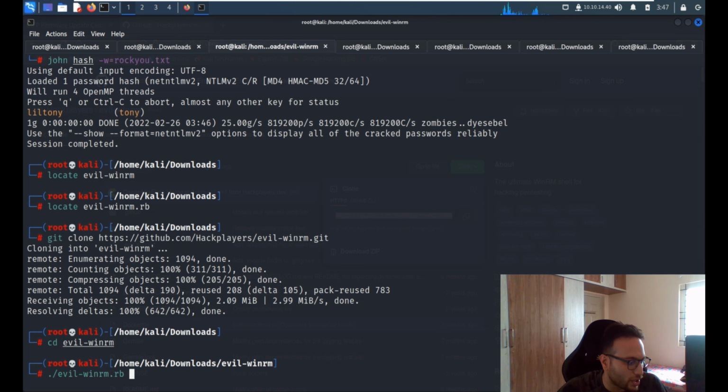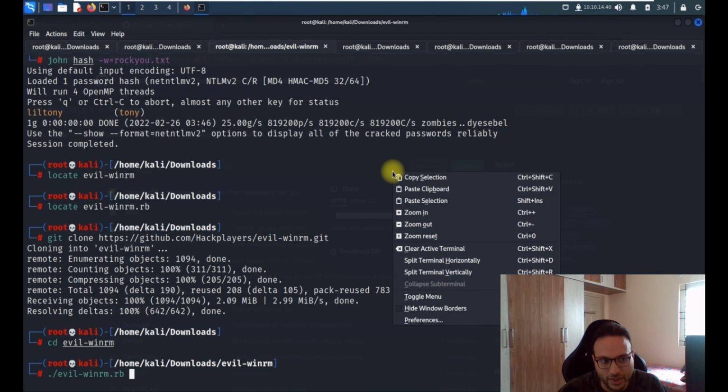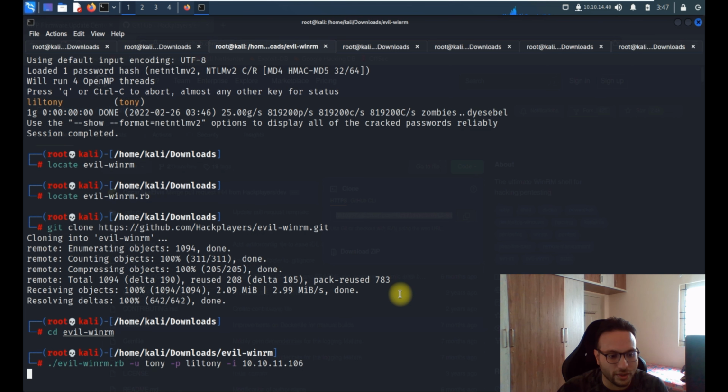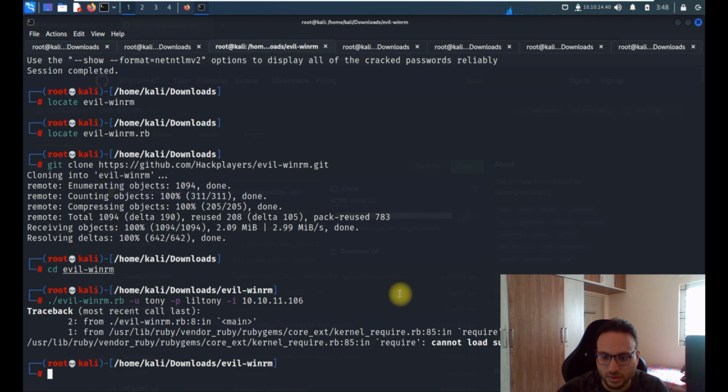Now whatever credentials we've got, we'll try to put those. So the username we are already aware of, it's Tony, and the password which we have cracked. So we'll have to use that, and the target IP address we just have to mention over here. Hit enter. It's creating some problem. Let me check that.